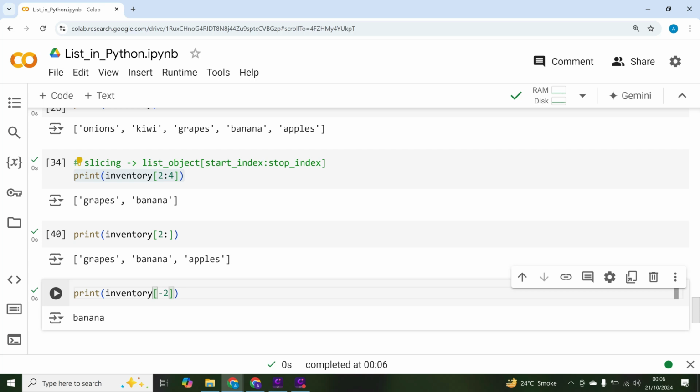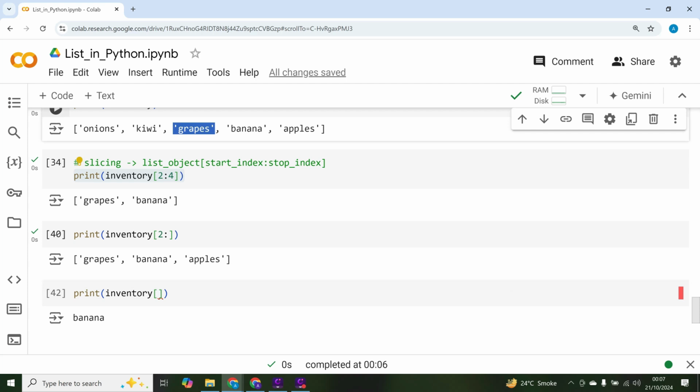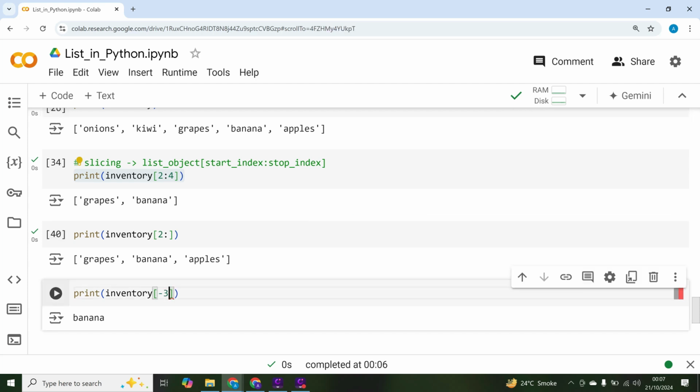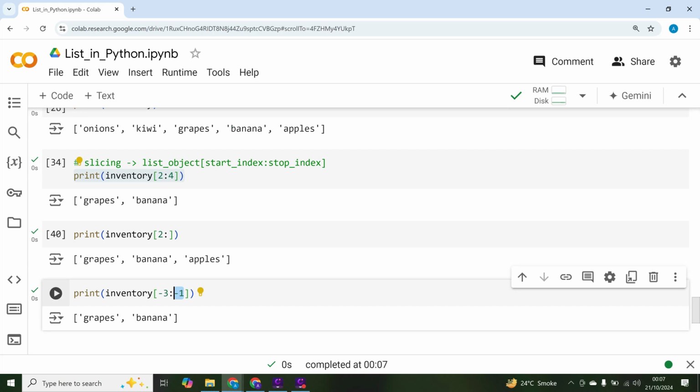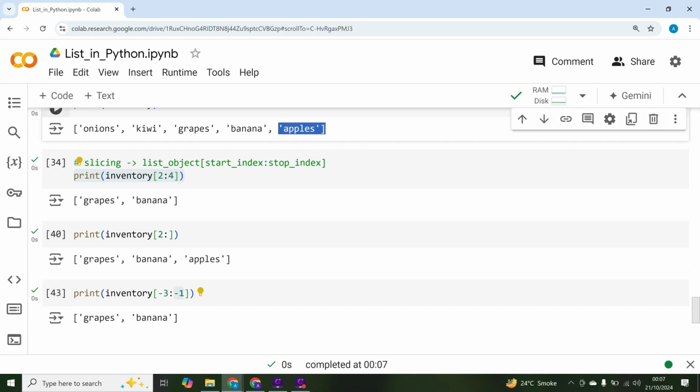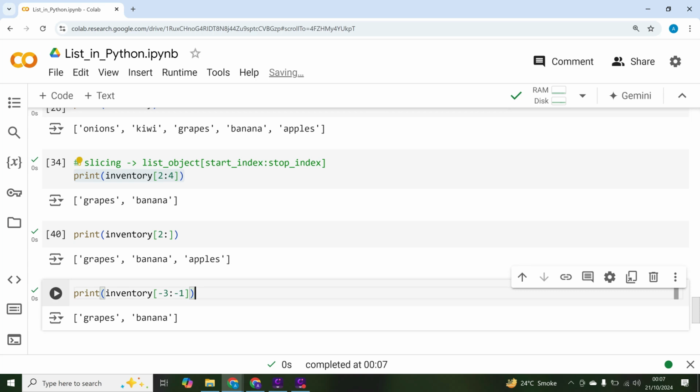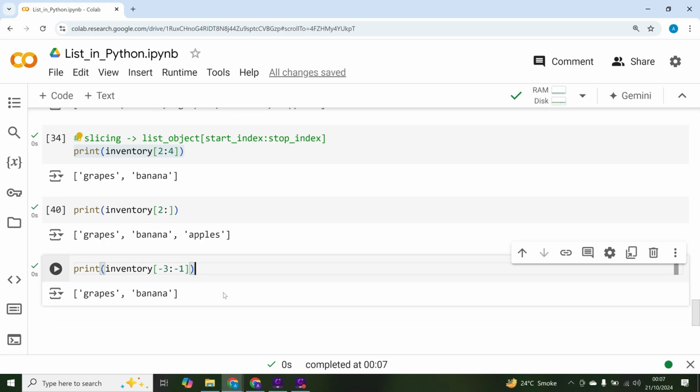Now if we want to perform the slicing, again for slicing you need to specify the start index first, which is smaller than the stop index. Grapes has the negative index of -3, and then I can say -3 up to -1, and then print. So what it will do is the slicing starting from the grapes, banana, and again you know that the stop index is not included in the slice, so apples will not be included. That is another way of doing the slicing, and you have seen all these operations.